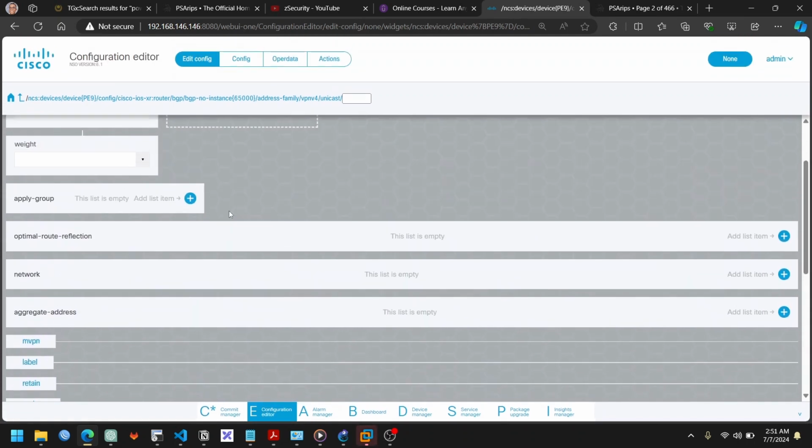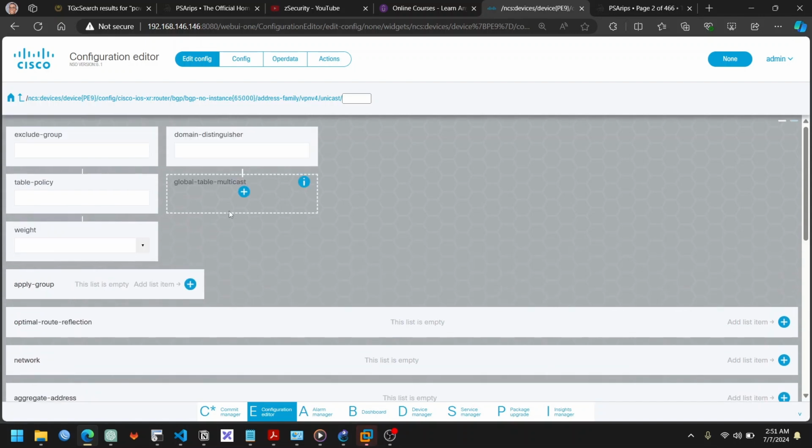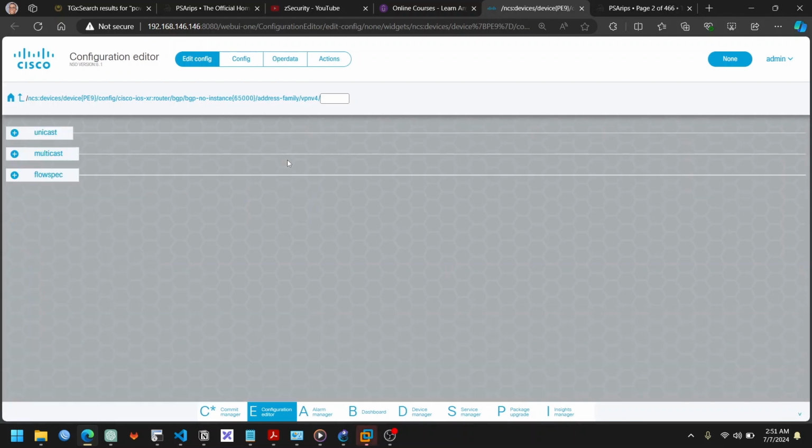So I have some configuration as well over here, which we can configure under the VPN v4 global configuration. What I will do is that I'll go back to where I have my address families, and this is how we activate an address family for the PEs. So I'll just go to the VPN v4 and I'll click on unicast, and I have this enabled. So that's how we do it for iOS XR.